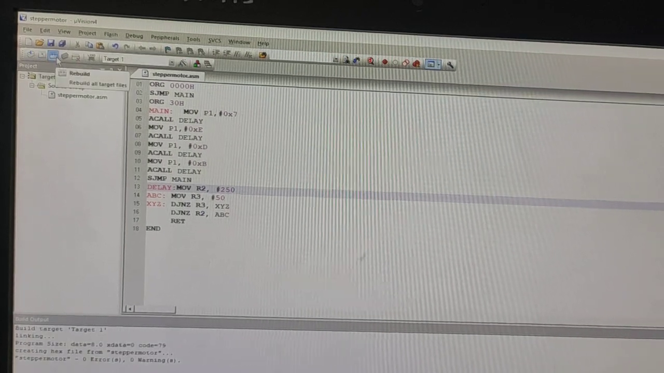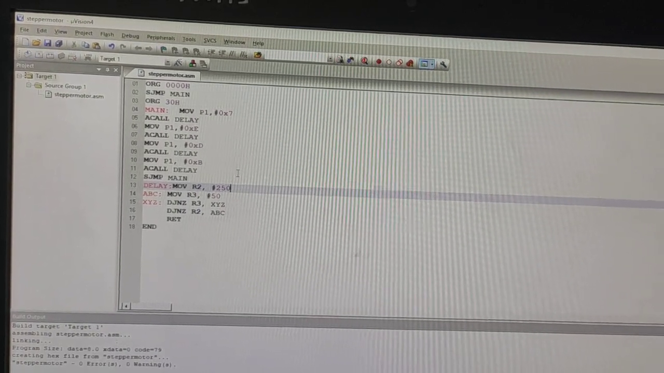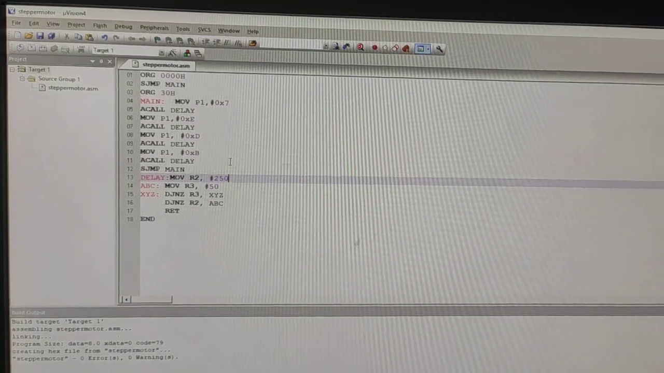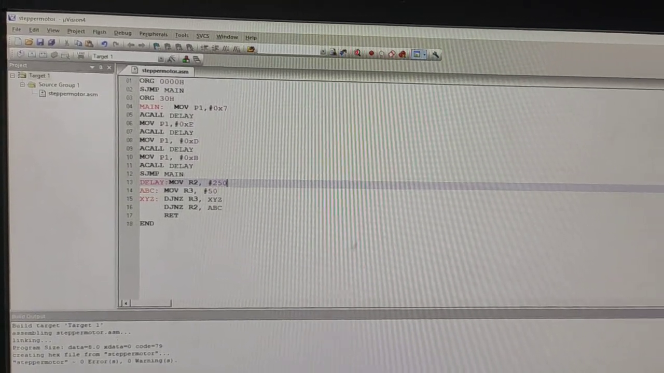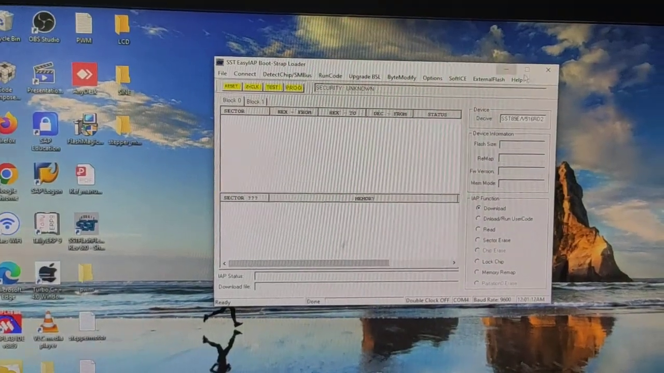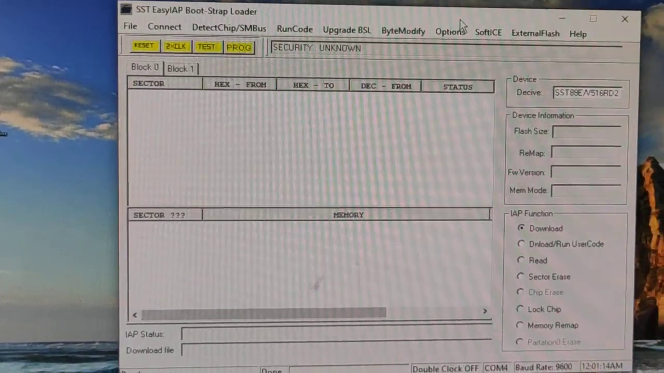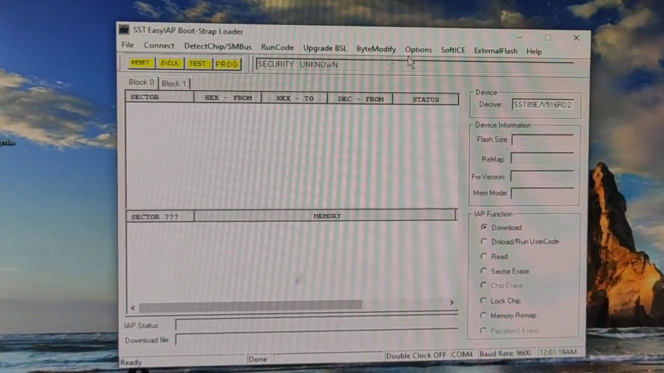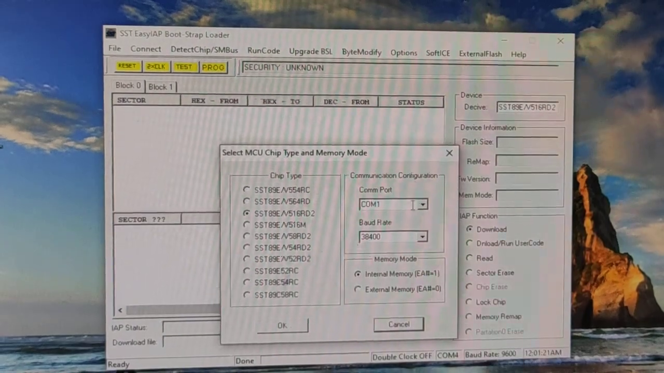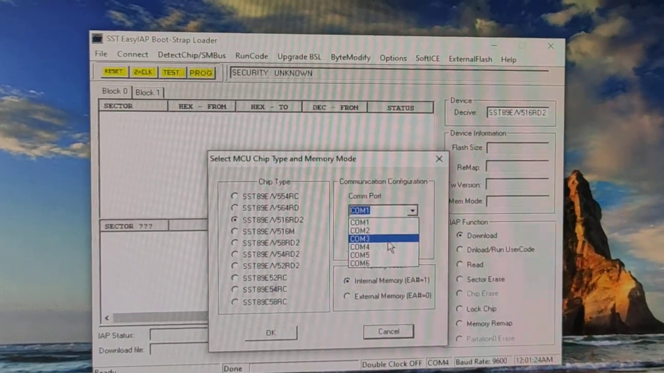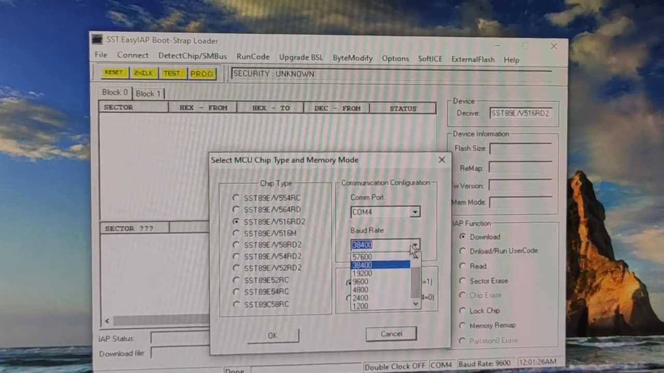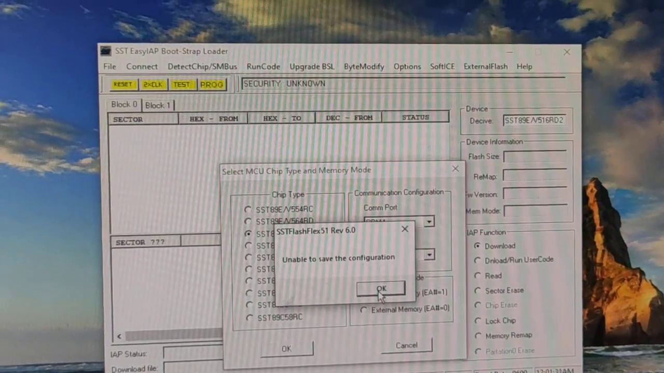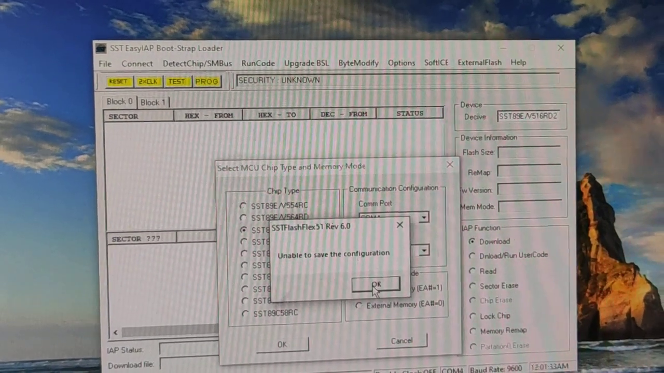translate, build and rebuild. In my previous video I have already explained how to create the hex file for the given assembly program. Now to download this program, we have this SST bootstrap loader. In that we'll go to the option, then we'll select COM4, set the baud rate as 9600, and say OK and click on OK.